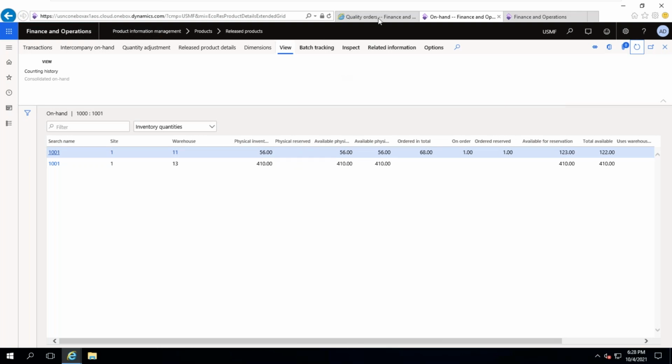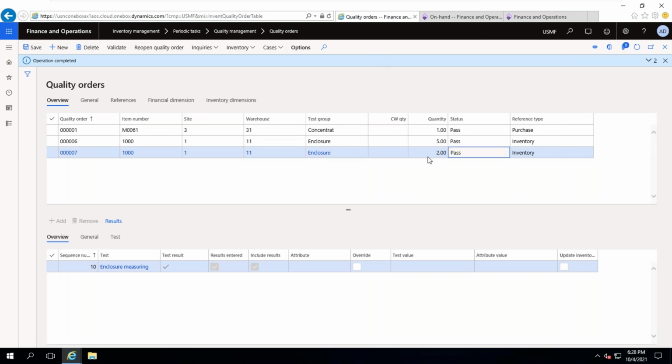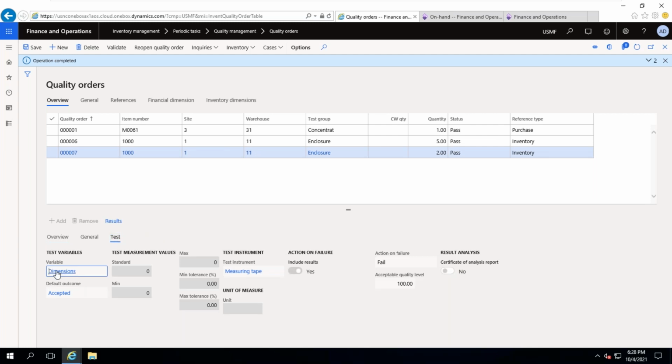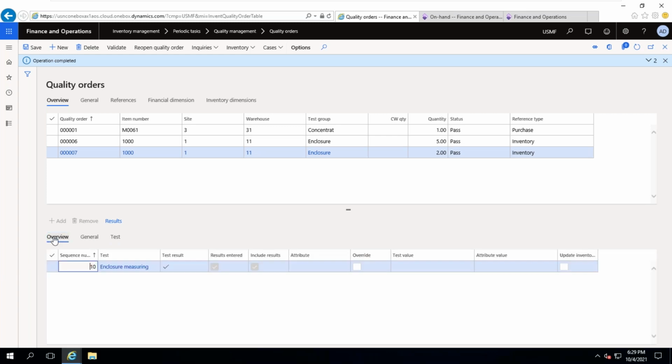You went there and you tested this. In this process, the reference type inventory means you went to the warehouse location and tested some results. So you verified the dimension values, width, height and depth, with the instrument, checked whether it is perfectly fine, and it is posted. This is quality order.